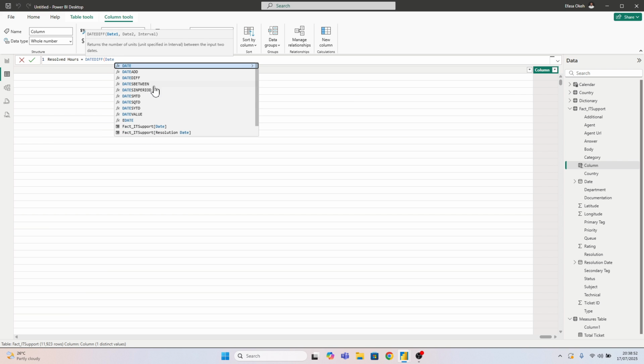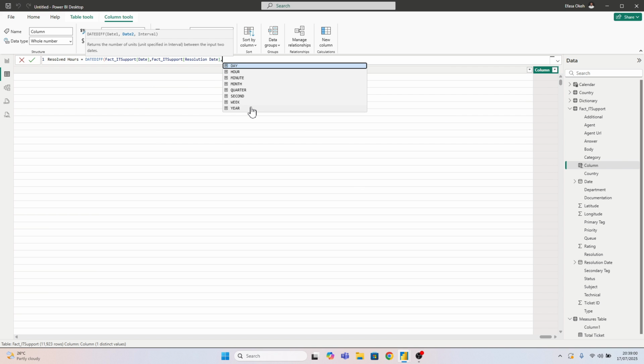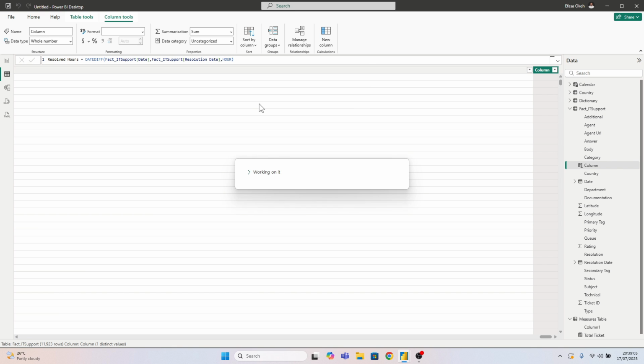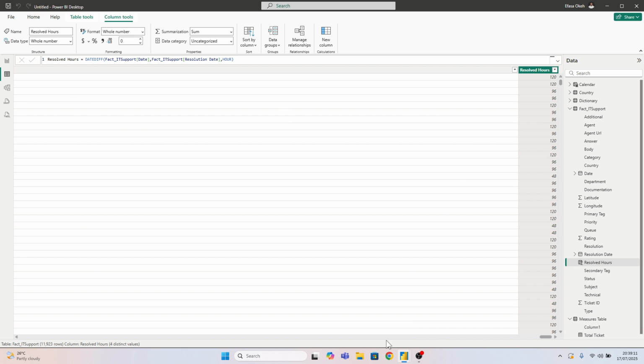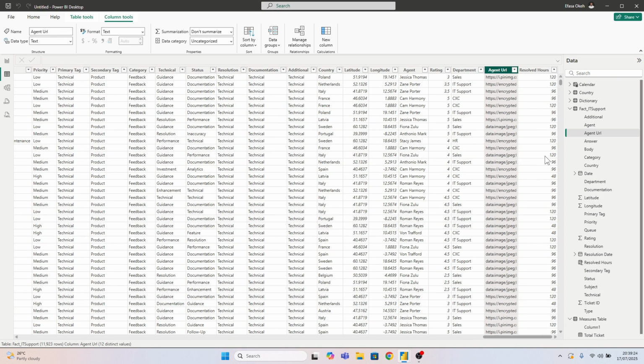which is the first date, the date the ticket was created, and the resolve date, which is the resolution date. Then we want to look at this by hour. So I'll simply close the bracket, and so we have the resolve hours already. You can look at the resolve hours here. We have 120, 120, 96, 96, 120, 48 hours, and so on.